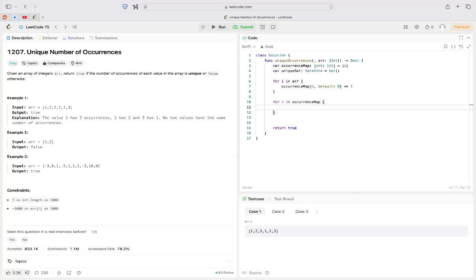So if our unique set contains i, then we return false. Yep. And then, okay, so we can do... no, we don't want to return true in here. We need to populate our set too.